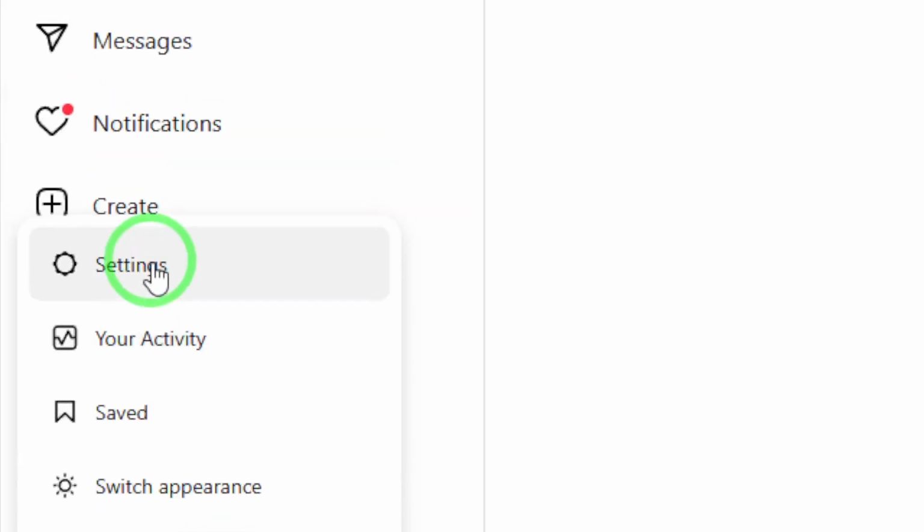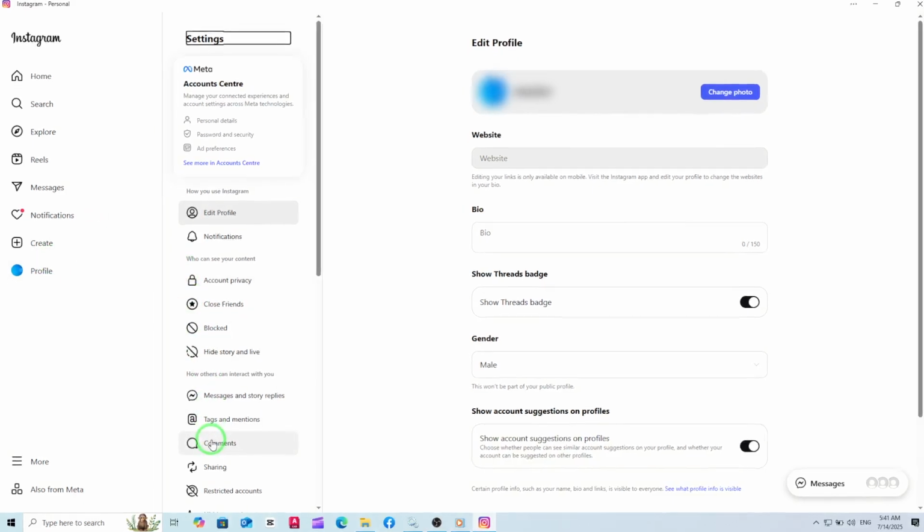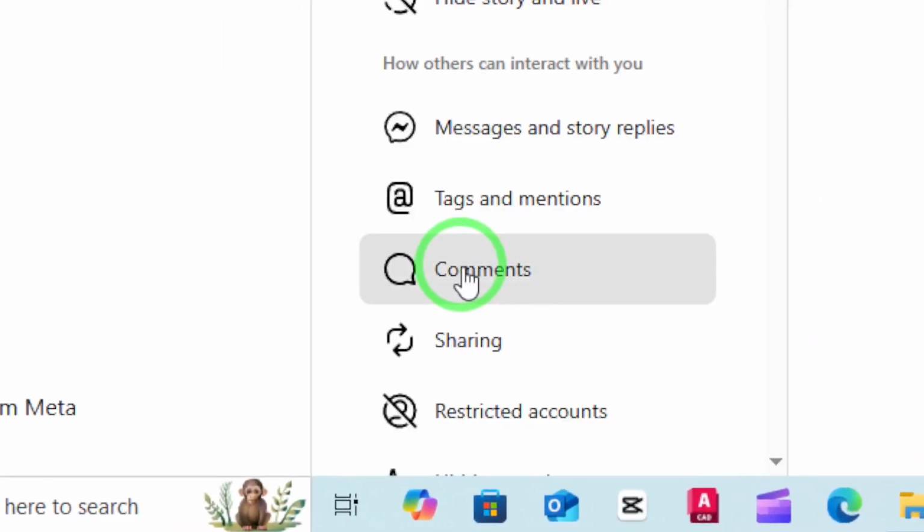From the menu that appears, select Settings. This will take you to a new screen where you can manage various aspects of your Instagram experience. Now, in the Settings menu, find and click on Comments. This section controls how people can interact with your posts and what kind of comments are allowed.